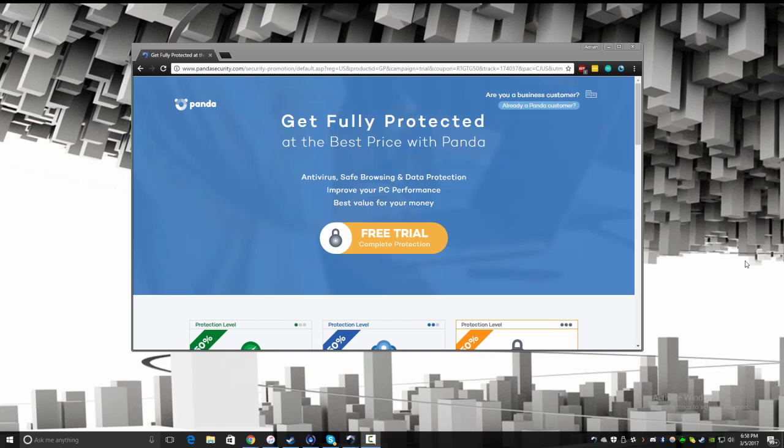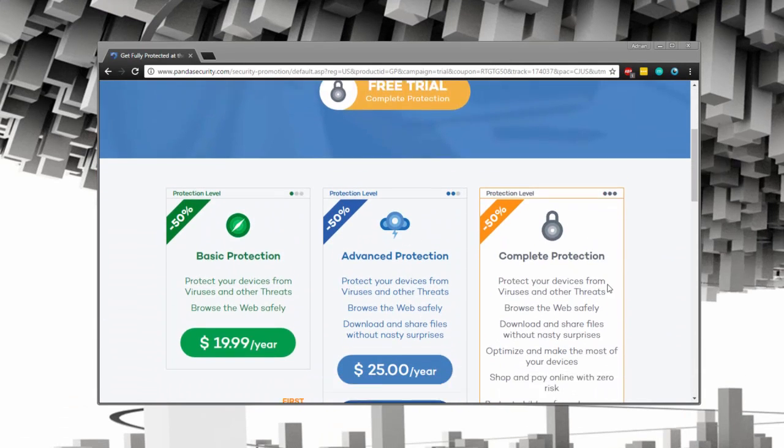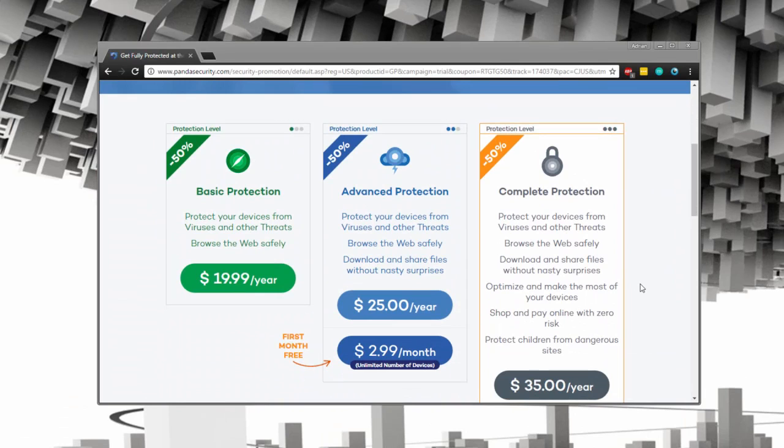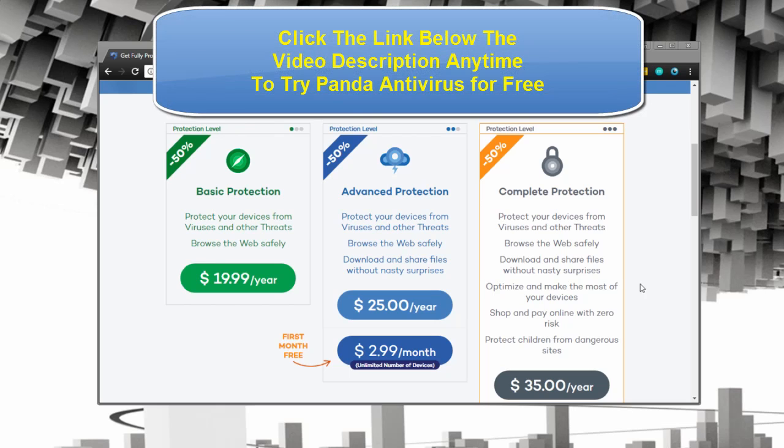Now, when it comes to Panda Antivirus, there are 3 levels of protection. The basic protection offers you Panda's antivirus. There's also internet security through the advanced protection, and the complete protection is offered through what they call Panda Global Protection. Now we're going to be focusing primarily on global protection because it is the complete package and it has the most features among the 3. However, we will break down what you get within each protection level.